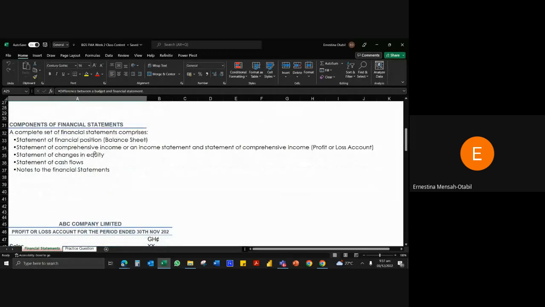Okay, so we have the components of the financial statement. Just like what Michael said, the financial statement should comprise these 5 statements. So we have the statement of financial position, that is the balance sheet. And what is a balance sheet? Anybody to help me with what a balance sheet is?